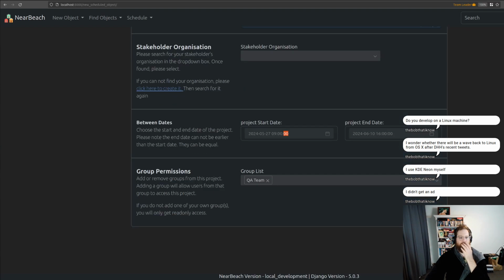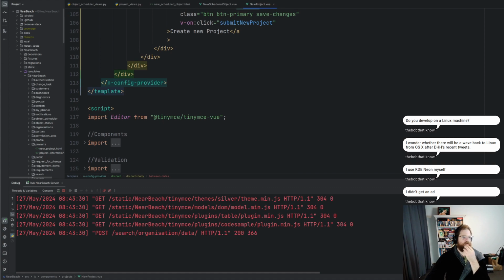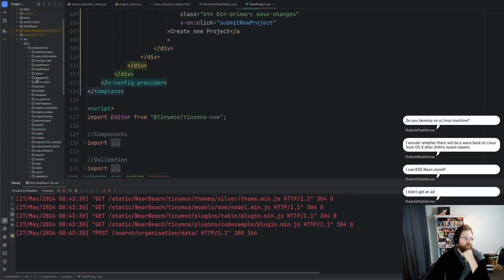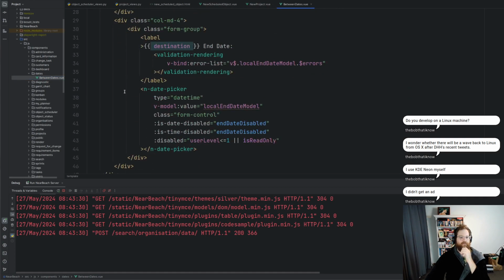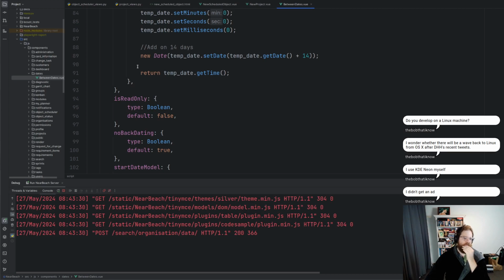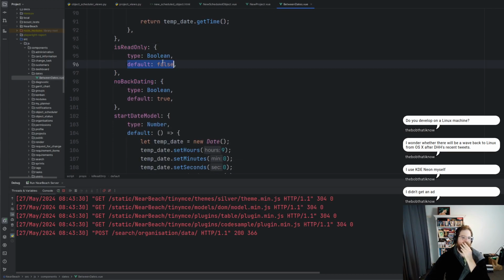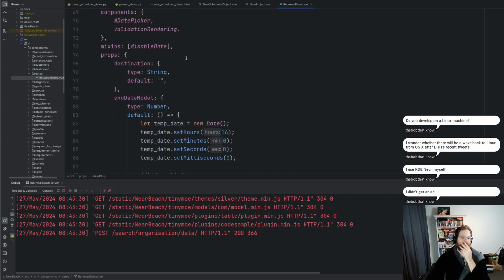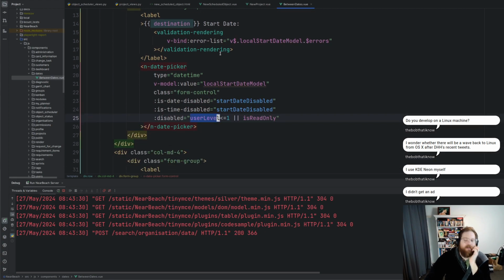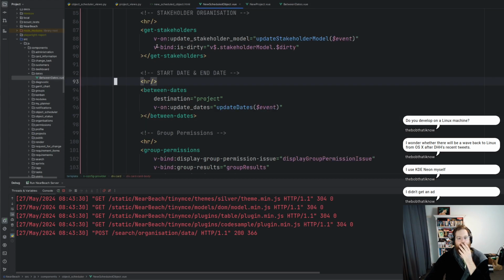So what I'm going to do is go into those between dates. Hang on a minute, my brain is just booting up still. Between dates. Oh, sorry. All right, we've got destination, we've got end date model, we've got is read only. Default is false. Okay, cool. It's the user level. We're not passing up the user level at all in this sort of case.